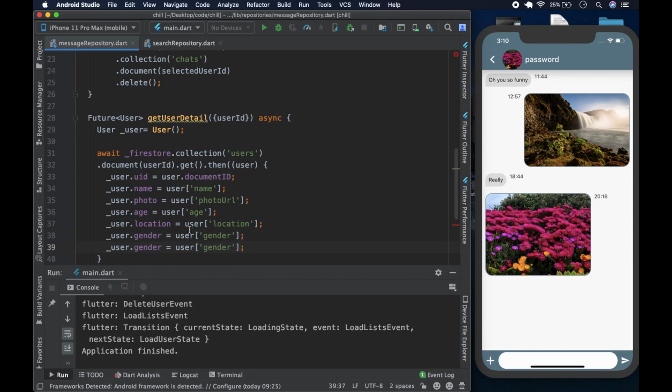After gender we're going to have interested in, like so, and this is going to be the interested in, the opposite gender, or whatever you're looking for. If it's male looking for male, female looking for female, female looking for male, male looking for female, transgender looking for either, or transgender looking for transgender.